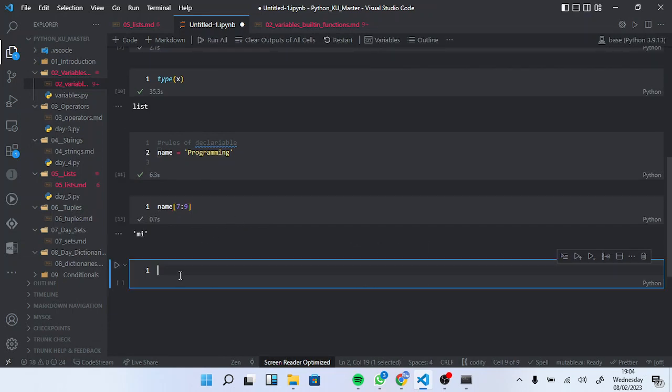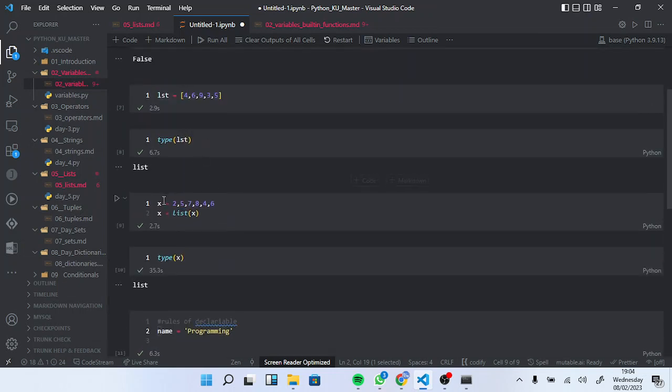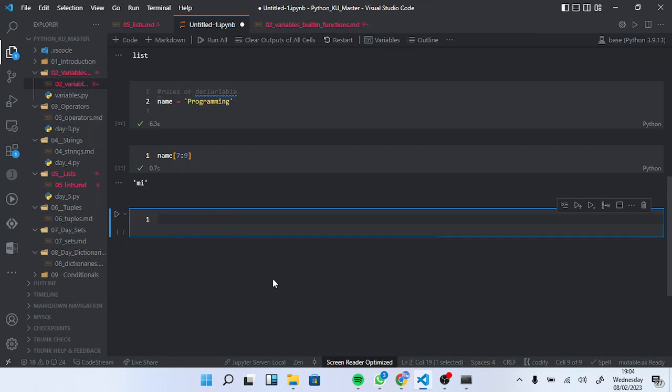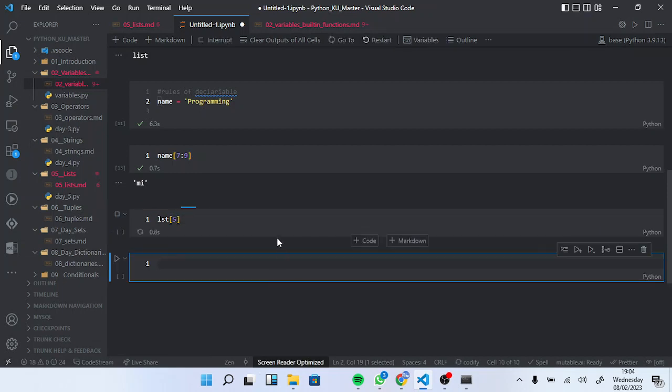In the same way, the list we have created here is also indexed. The indexing starts from 0, the same way: 0, 1, 2, 3, 4. If you want to access values within a list, we use the name of the list, LST, and then place square brackets. From there you define your range of values. If it's just one, say I want to access index 5.